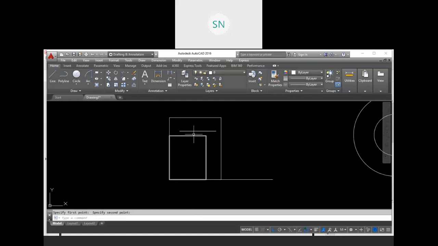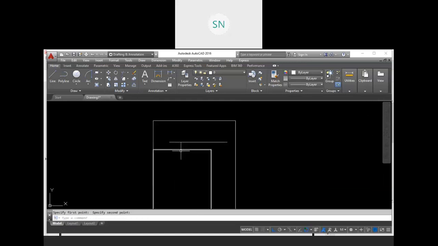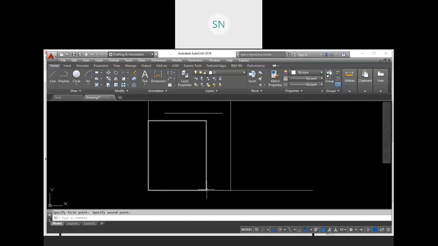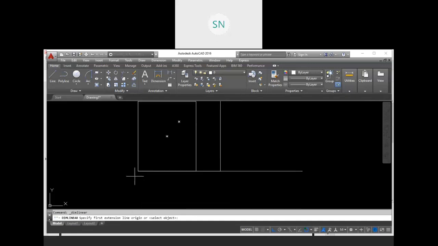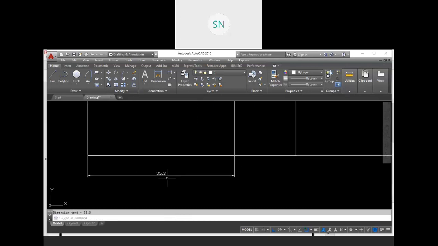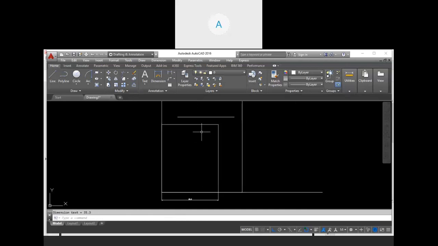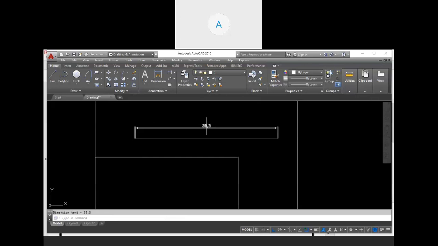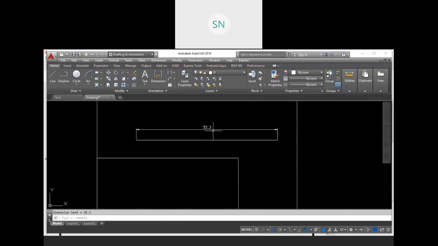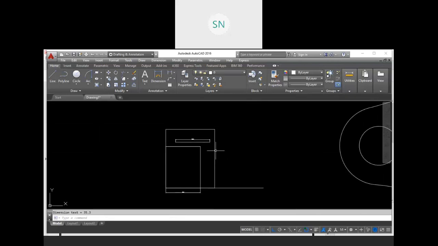So this object is scaled up, and now if you measure the dimension of this line, it will be equal with this line. Let me show you. From this point to this point, it's 35.3, and this line is also 35.3, right? So these are the modifiers: move, copy, rotate and scale.